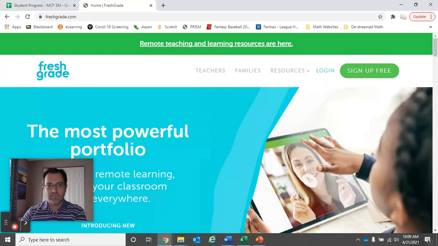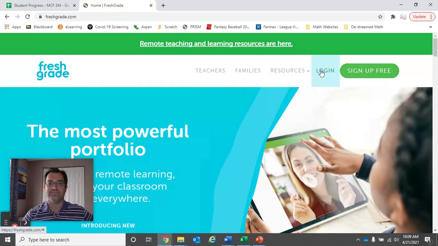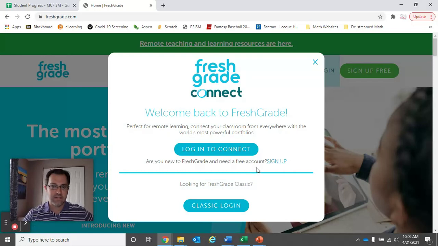So here's what we do. You'll have to create an account. You can sign up. There's no cost to this, which is kind of nice. When you log in, there's two different versions you can log into. Classic login is the original program. This is what I still use. I really like it. And they also have this new version called Connect. Feel free to try it if you like, but I'm going to go back to the original.